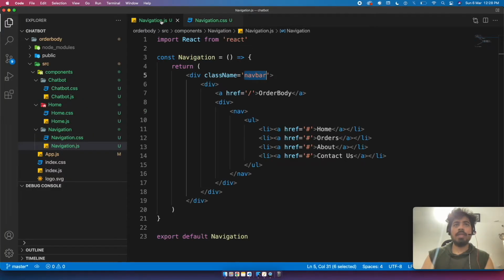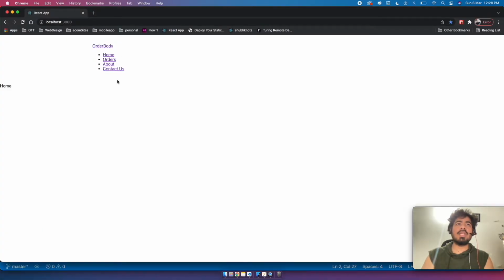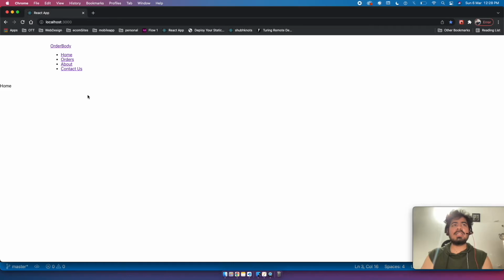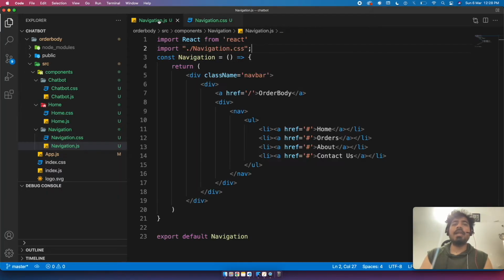Okay. And yeah, we need to import this as well. So let's quickly import navigation.css. So the property of that class name will apply. Now it's way too much. So what we can do instead of this, we can make it 10 and this is fine. I needed this. Okay, now this is done.